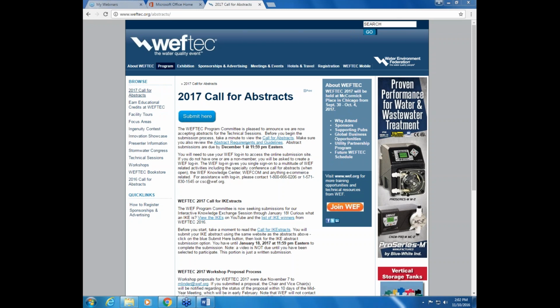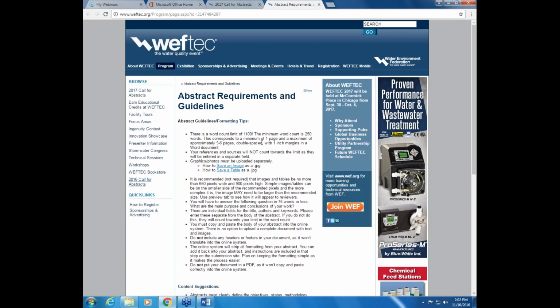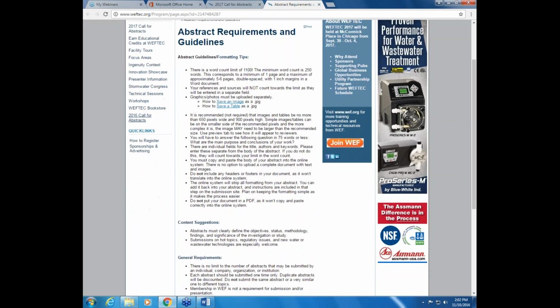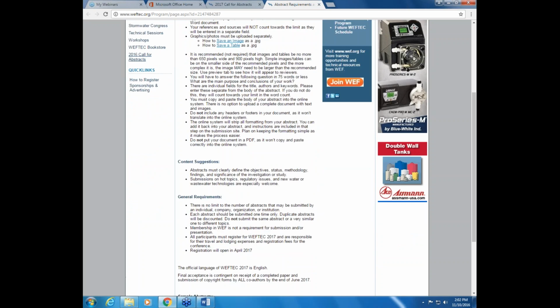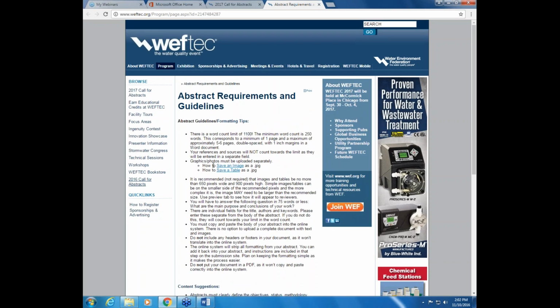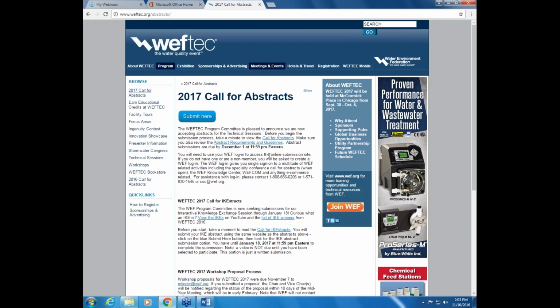I want to point out on this page there is a link that will take you to our abstract requirements and guidelines page. This kind of goes over everything that we're looking for and has some helpful trainings on how to save an image as a JPEG file and how to save a table as a JPEG file, which is required to submit images. So I'm going to come back here to submit your abstract.